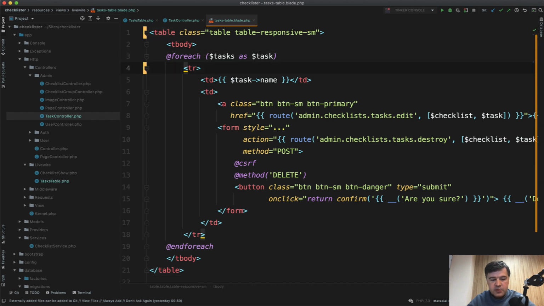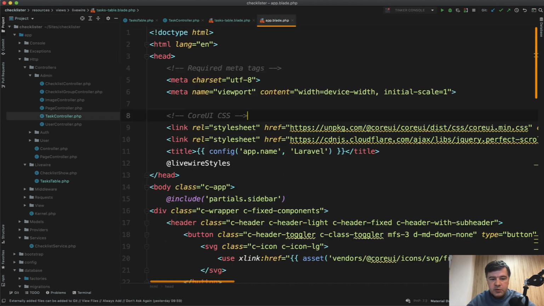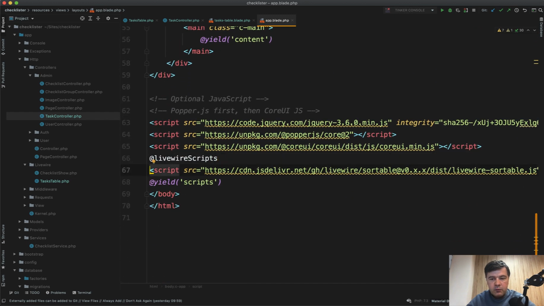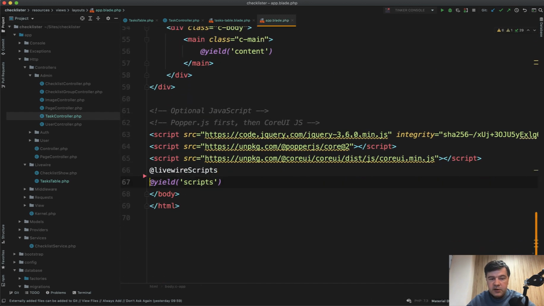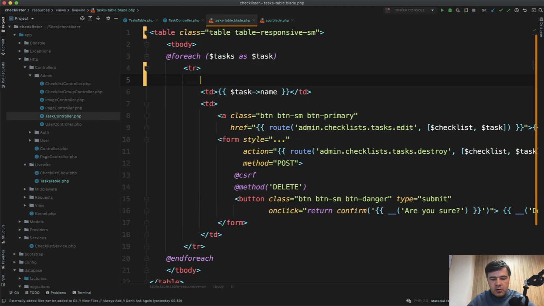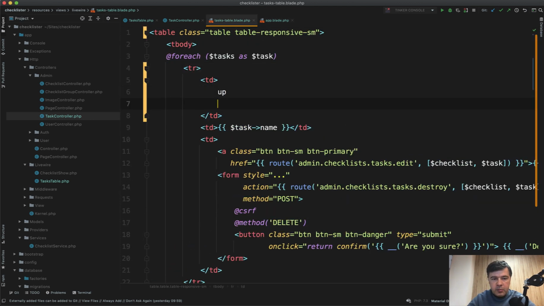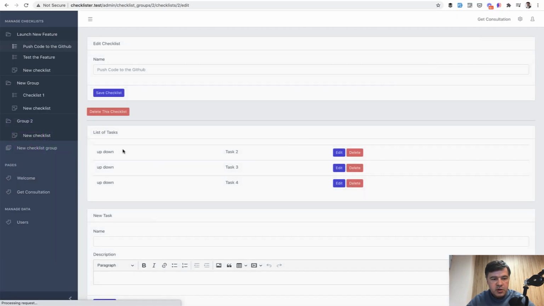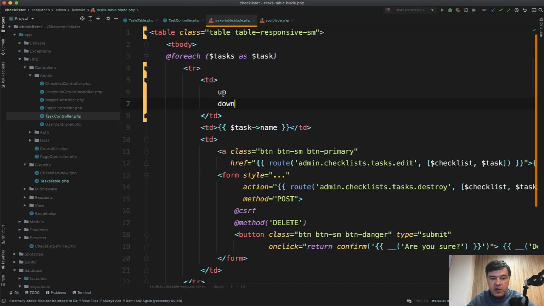And we need to remove the sortable in our app blade because we don't need that anymore. We had that at the bottom as Alpine Livewire sortable script. So we don't need that anymore either. And let's, instead of that, do another column of up and down for now. Let's see how it looks. Refresh. We have up and down, but we will have arrows instead.